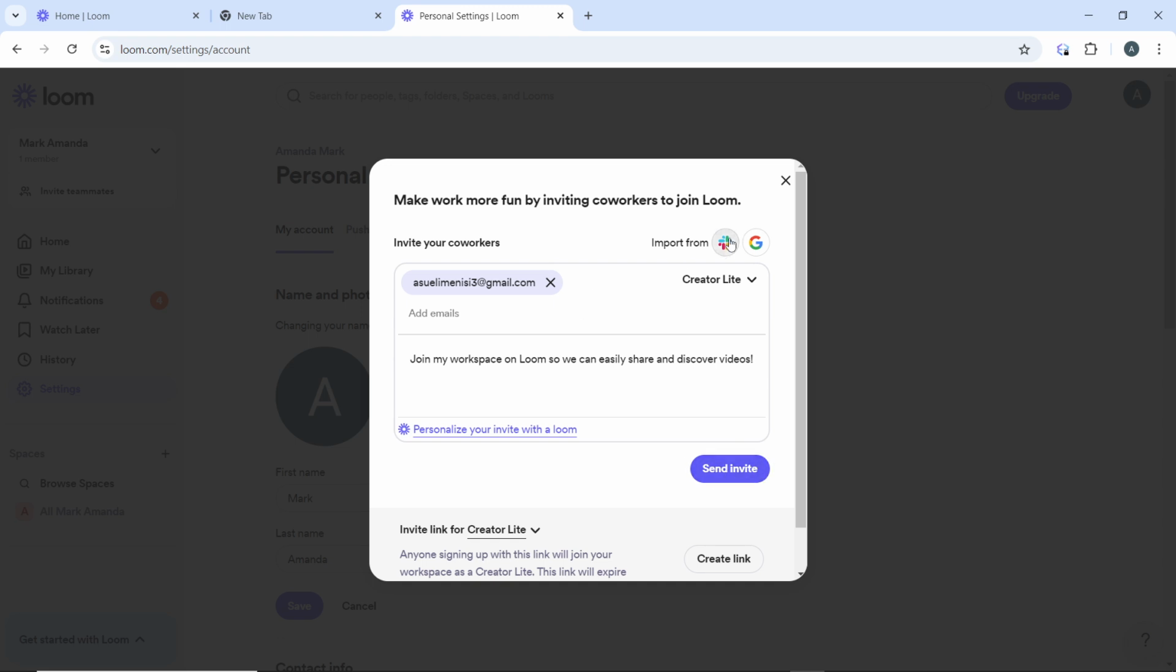So if you want to import from Slack, you can import from Slack. If you want to import from Google, you can import from Google. Whichever one you do, once you're done, just go ahead and click on send invite or click on create link.